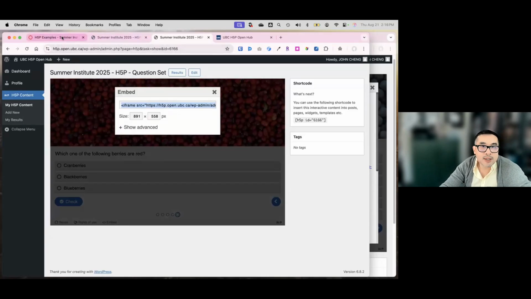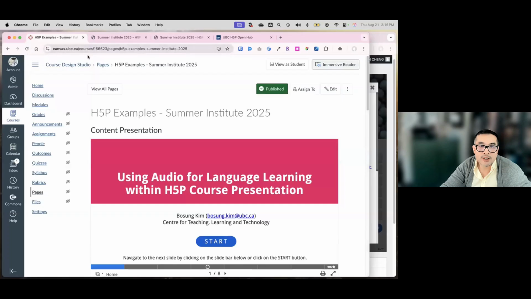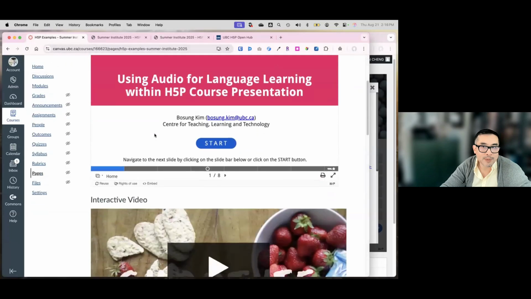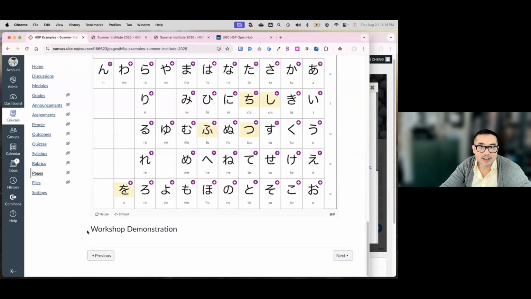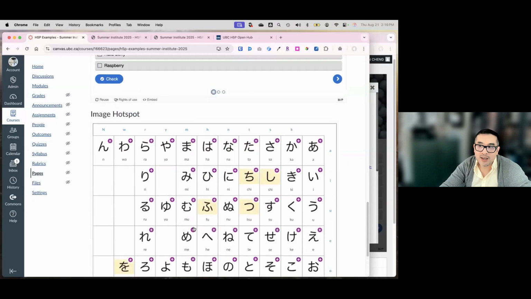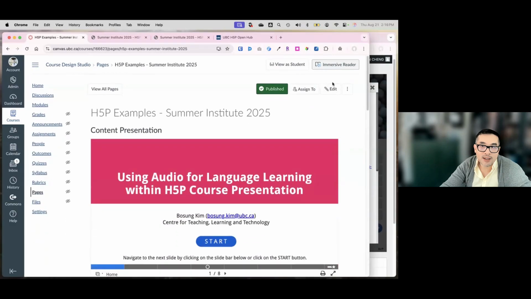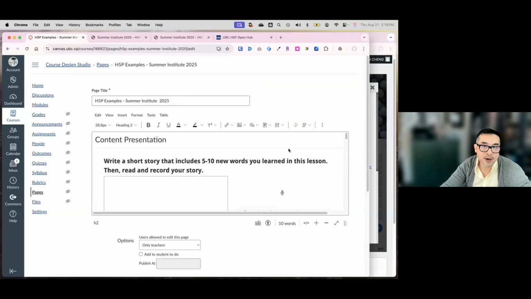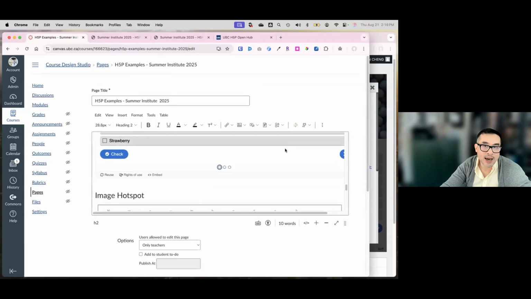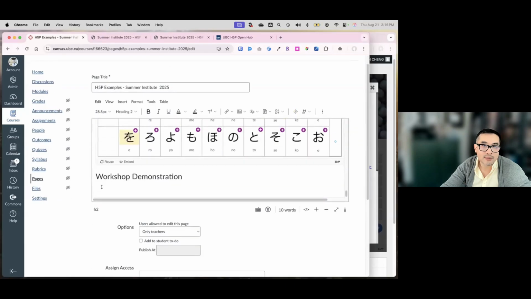And I'm going to go into my Canvas page. I already have one prepared, and I want to put it under here, under this title called Workshop Demonstration. So if I click Edit on my page and I scroll to where I want this to be added, I'm going to put my cursor here.